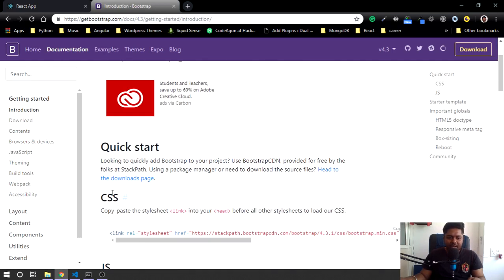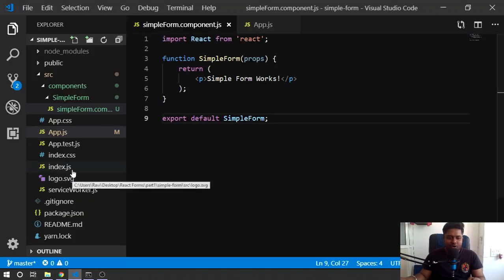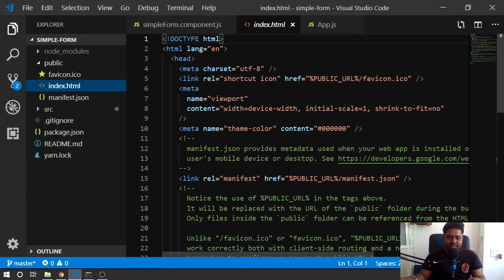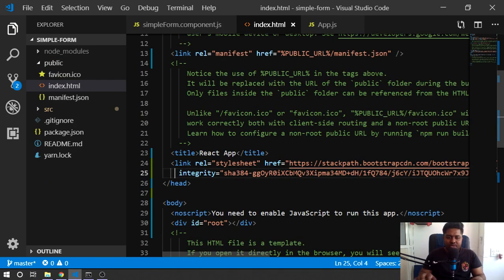Maybe in the second part I'd come up with a better way of going for it, but I'm not focusing more on the UI right now, and hence I'll just take the CDN link, copy it, and paste it in my public's index.html head portion. So this is one way you can get Bootstrap included.